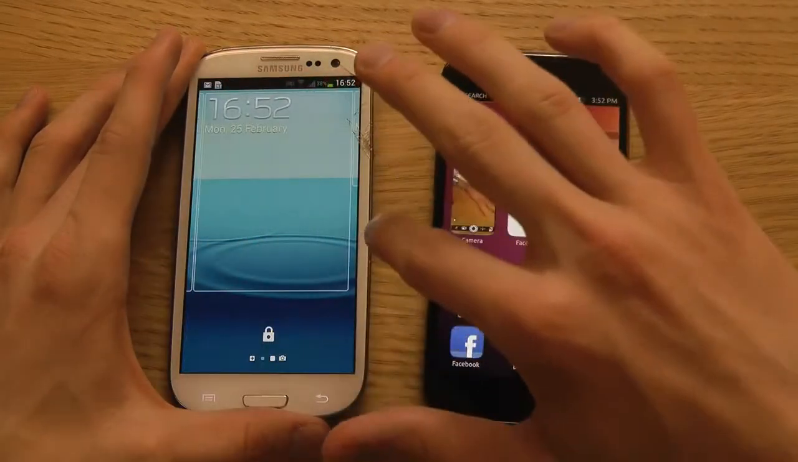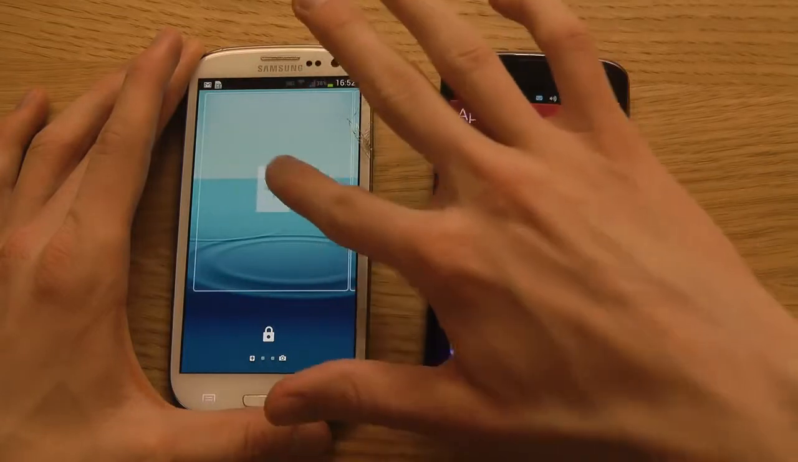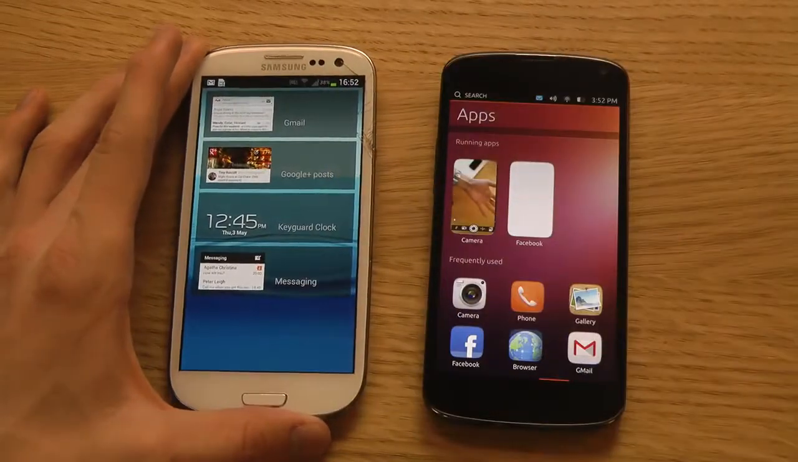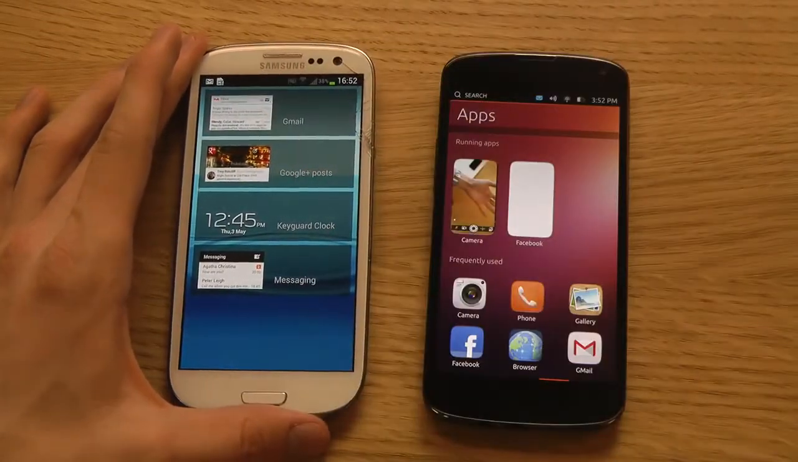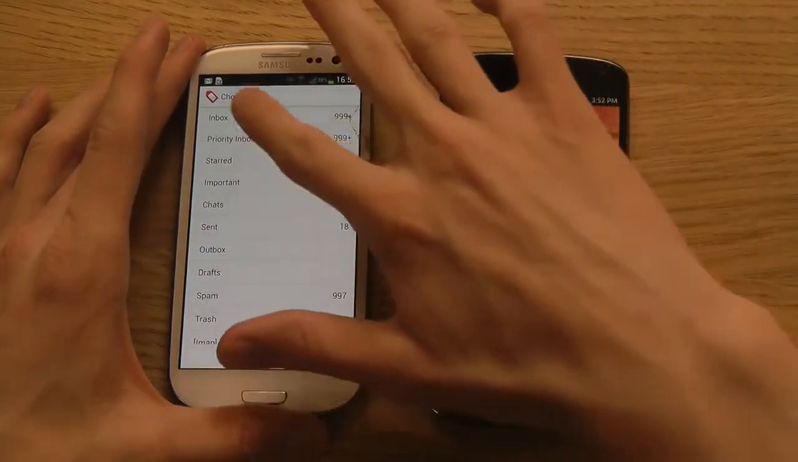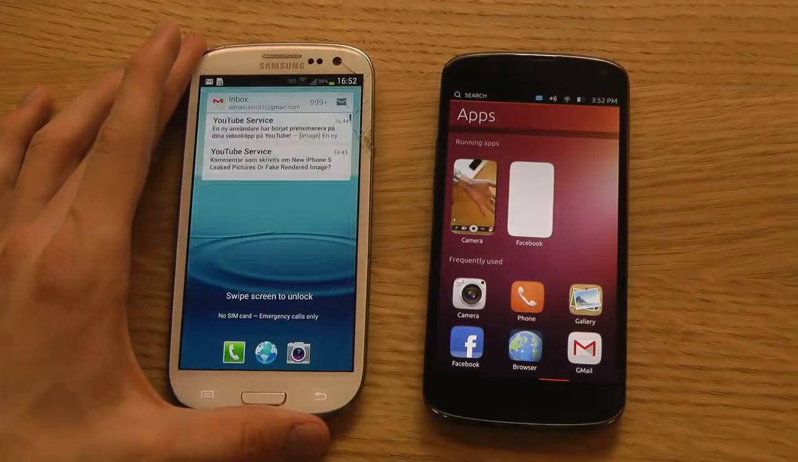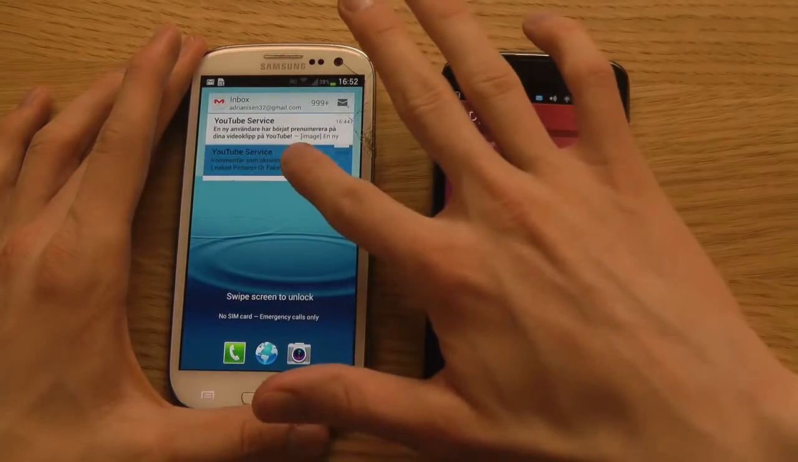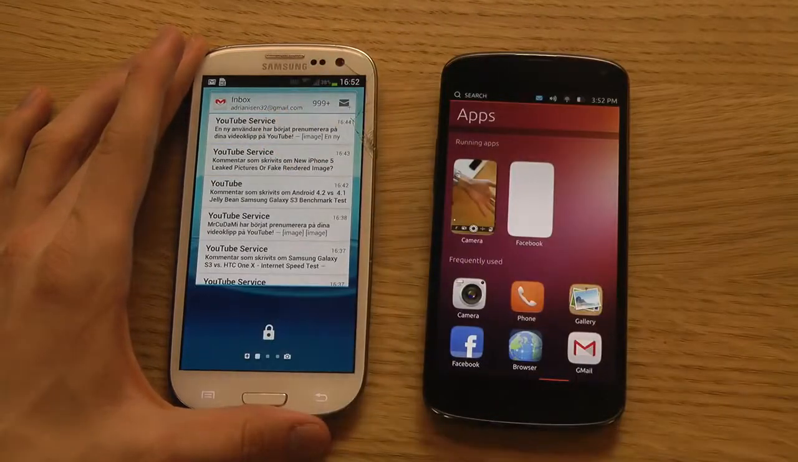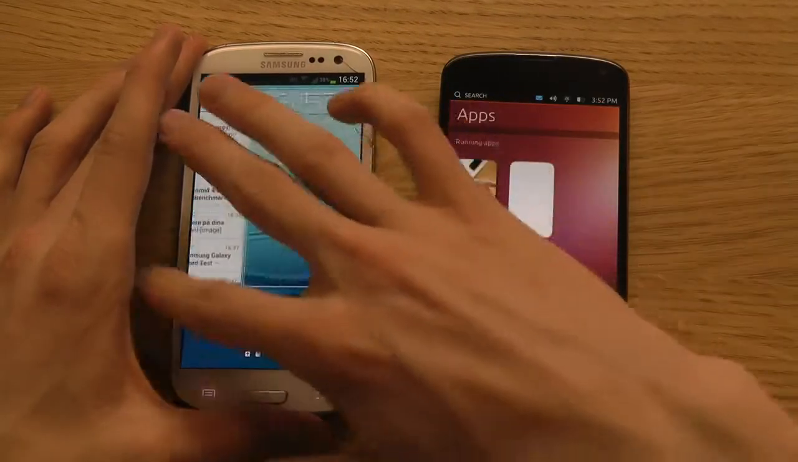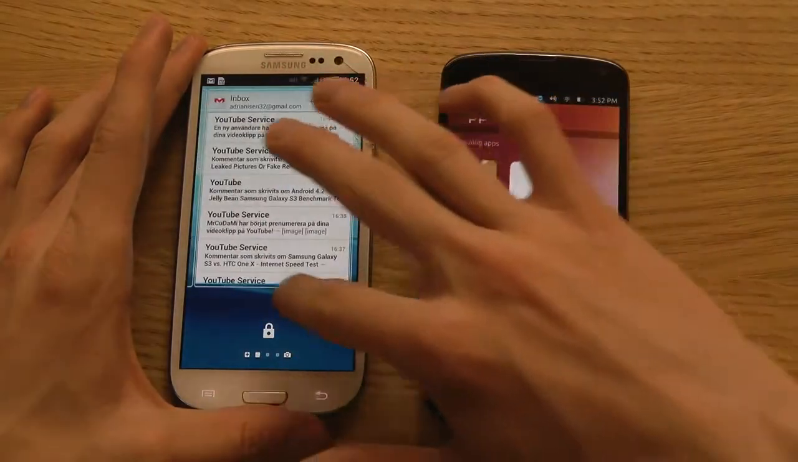So let's say I want to add something here. I can add my Gmail posts, for an example. Let's add my inbox. And there we go. And then I could make it bigger. So I always have it on the lock screen if I want to have that.